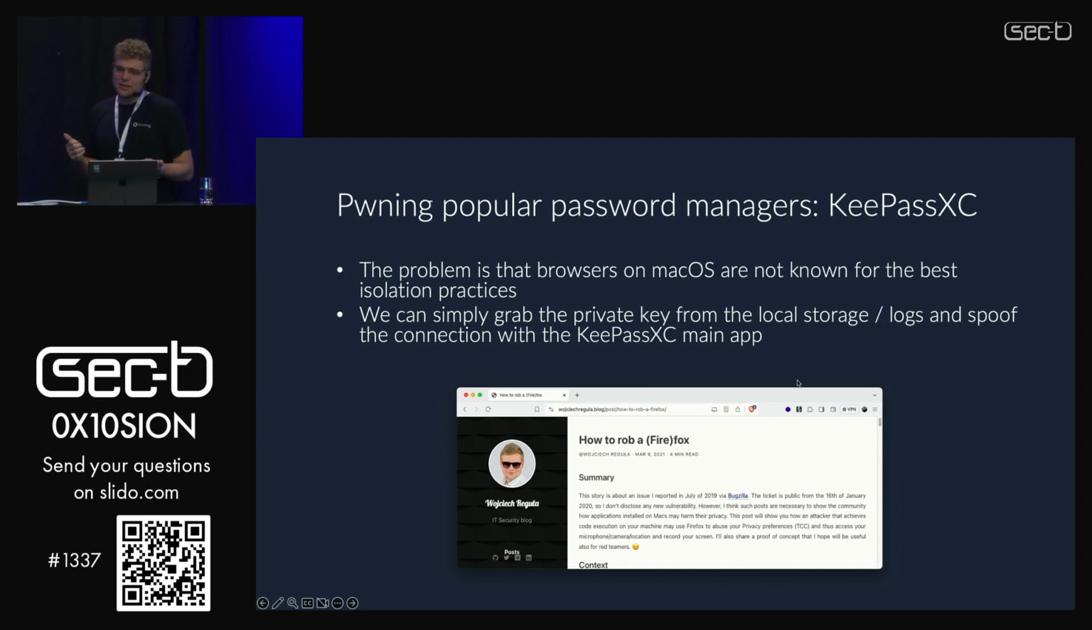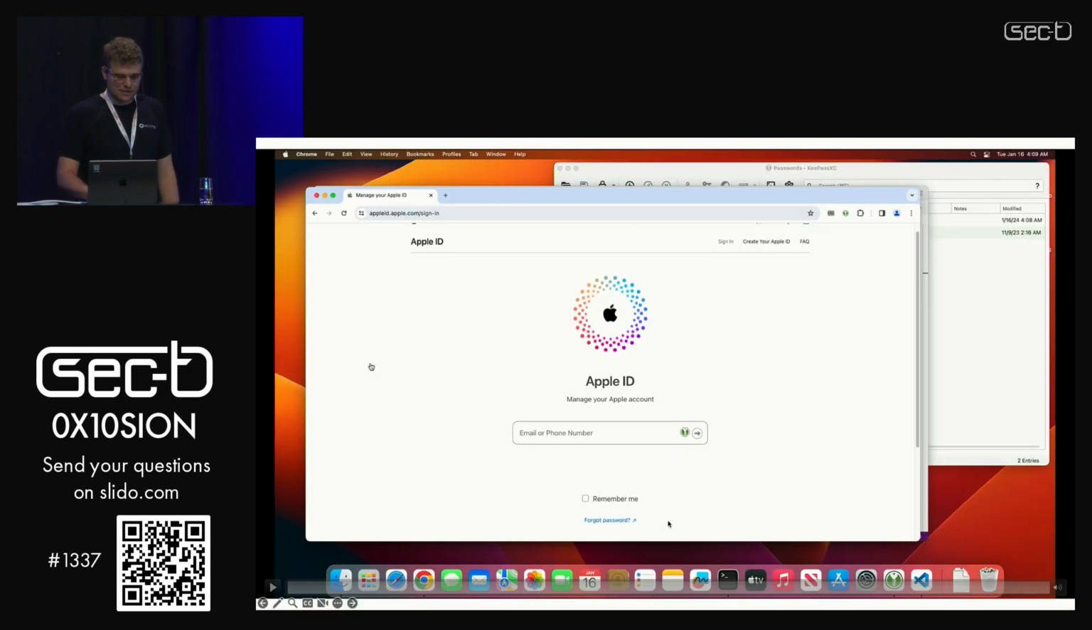And I told you that macOS browsers are not really well known for properly implementing isolation. So we can simply get the local storage logs, the private key from it, and spoof the connection. Just open browser files. Browsers on macOS except Safari are not sandboxed, so you can access their containers, enter some local storage, and just get the private key and the connection name. It's that easy. So let me show you the demo.